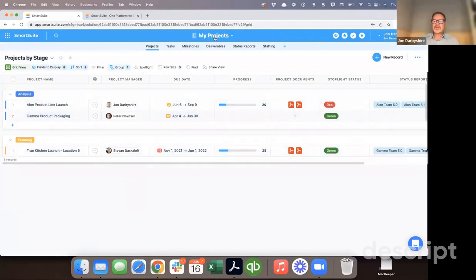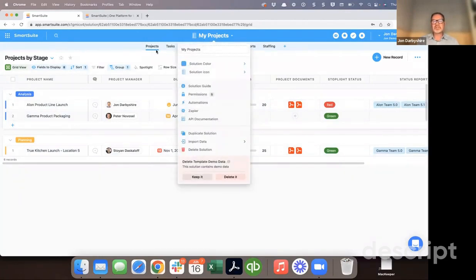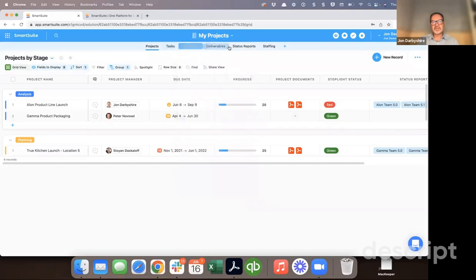But just to understand the basics of a solution. So my project is actually a solution. The solution is just a collection of what we call applications that are down below. Each of these applications is its own unique set of fields and information that you want to collect. And then you have the ability to link these applications to each other inside of this solution. But what's unique about SmartSuite is we also allow you to link to other solutions outside of my project.